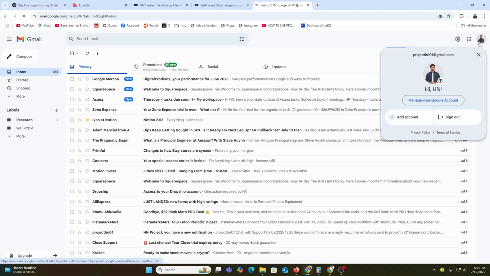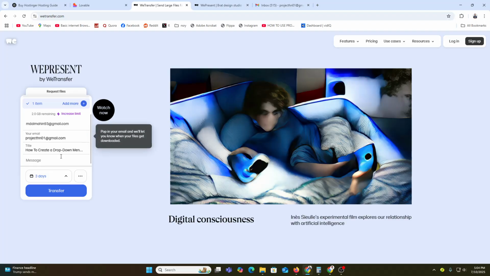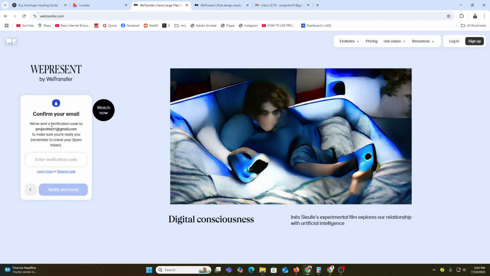So here you can see how easy the process was. You don't need to create an account, and once it's done you can write a message. Then you just need to hit the transfer button. Just hit this one and confirm your email.